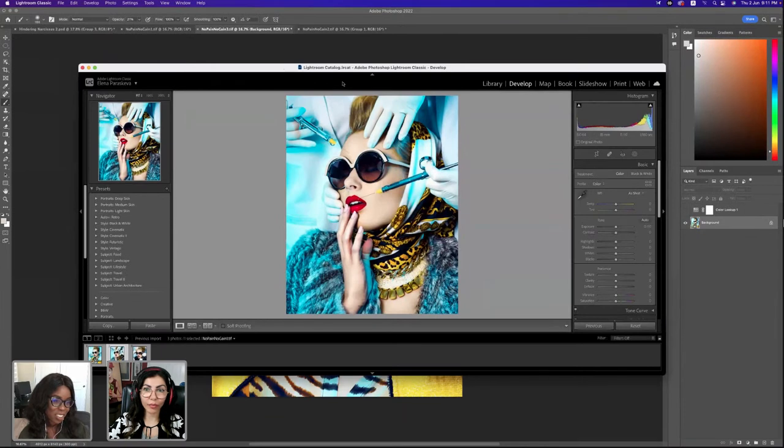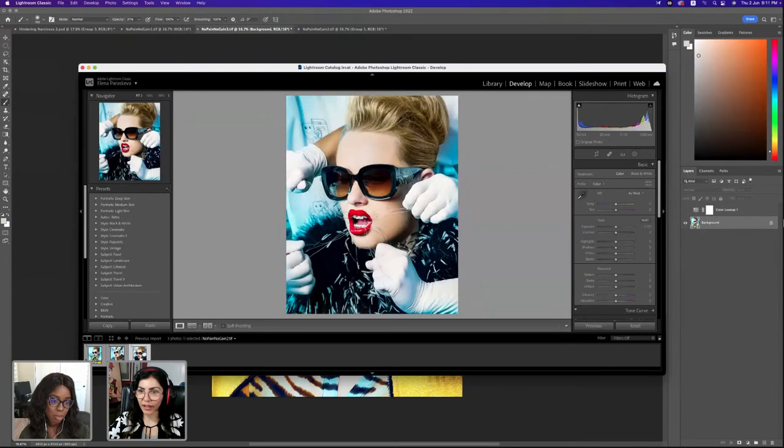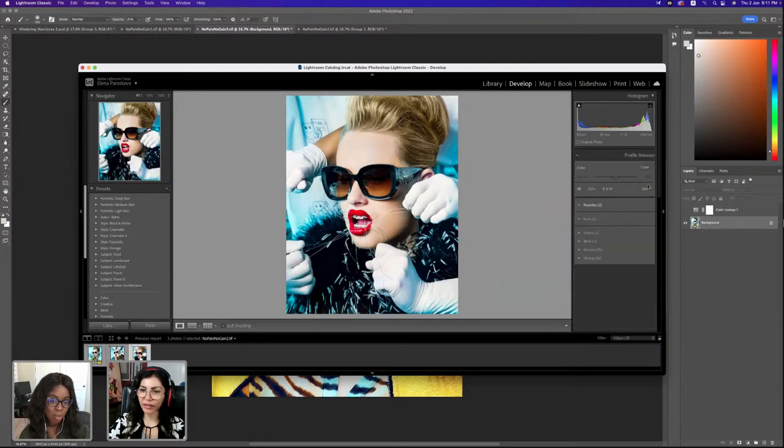I'm in the Develop module, you guys, because I already imported the three images, right? So you see there is no adjustment. The profile is not here yet, right? But look now what happens. I will click again on the browse profiles.